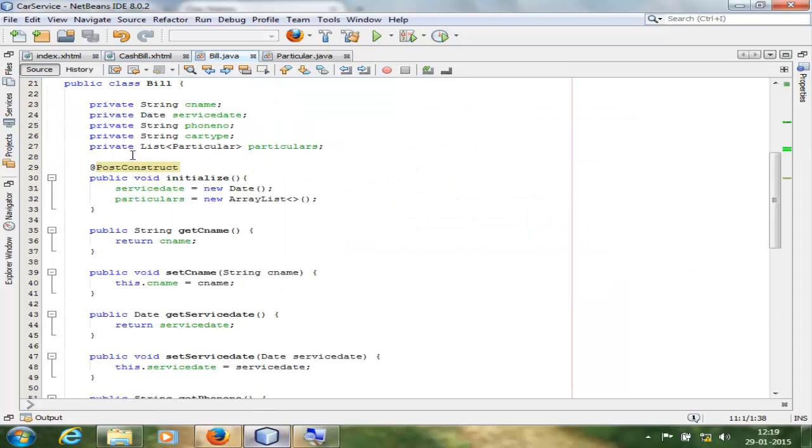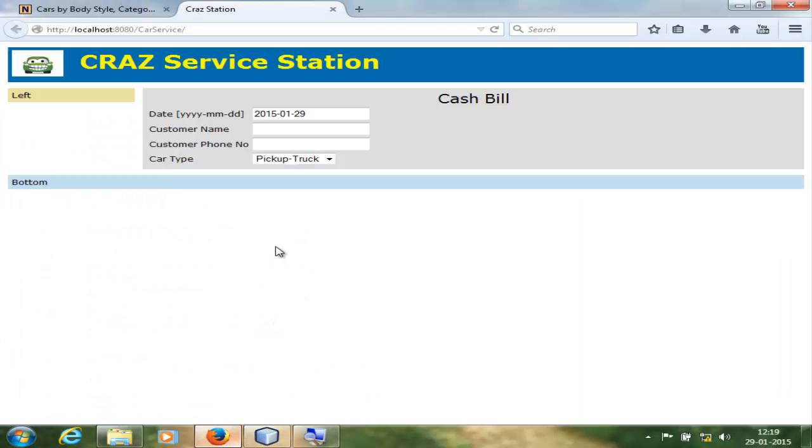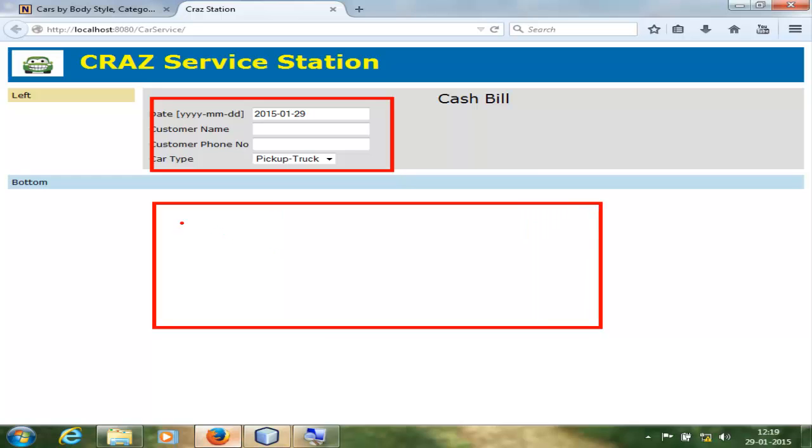So this build part is almost over. We don't have anything except the particulars. So far, what we have achieved in our build is the first part of the build. The second part of the build has to contain all the details.